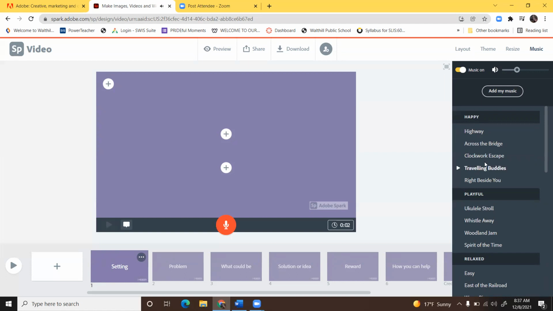All right, and then if I liked it, I'm going to click on it, and you'll see the check mark, the rotation, and now that's set. So the music is on. I can take that off if I so choose by hitting the toggle, but I'm going to put the music on. Then you can adjust the volume.